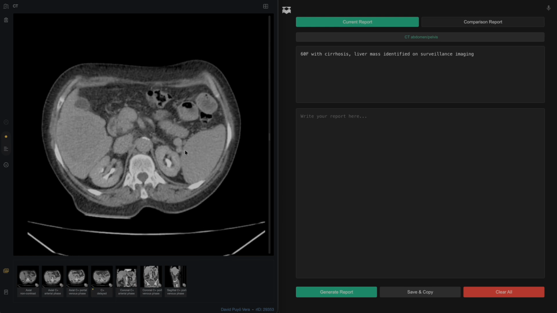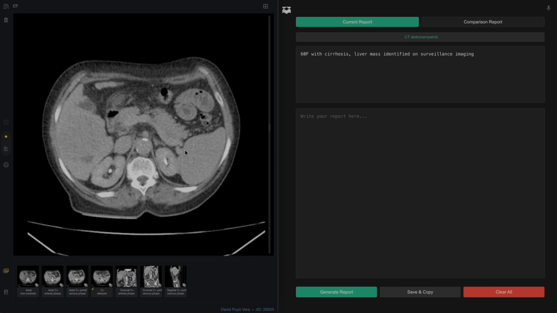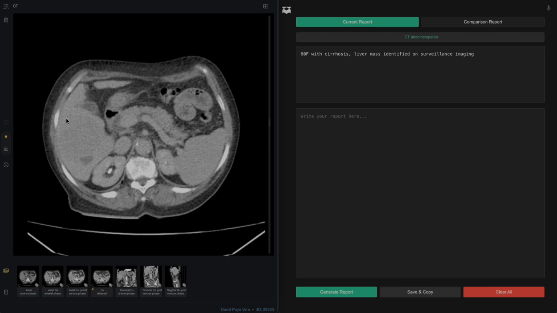So those are esophageal varices there. And on our delayed phase imaging, we can see there is the impression of washout here, with the area of the lesion itself being of slightly lower attenuation than the surrounding normal liver parenchyma. So let's start writing some stuff.